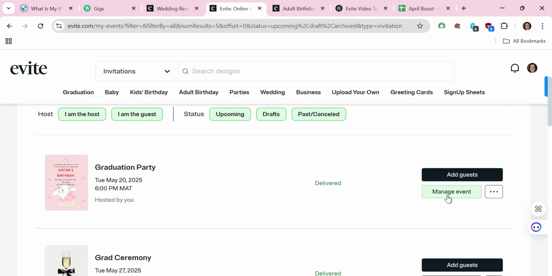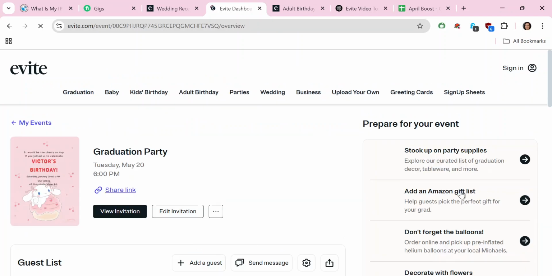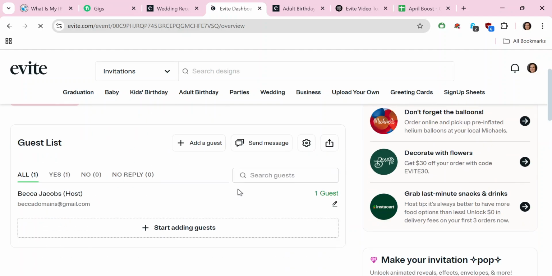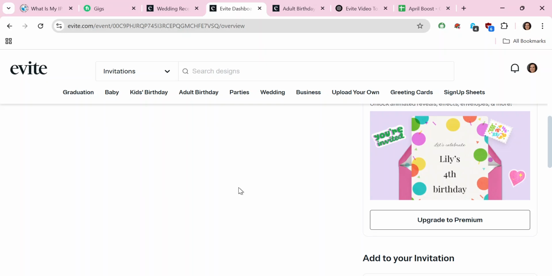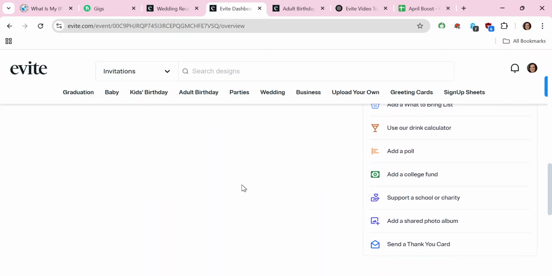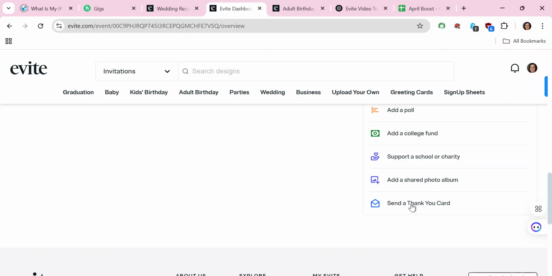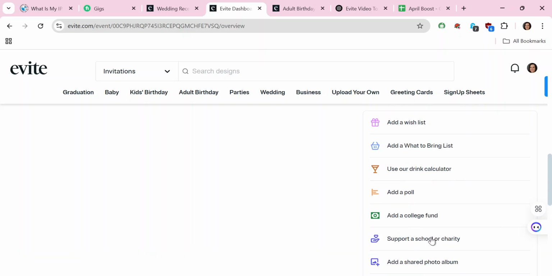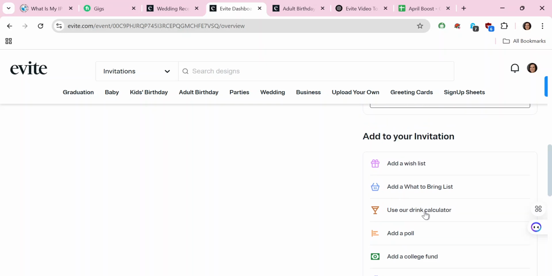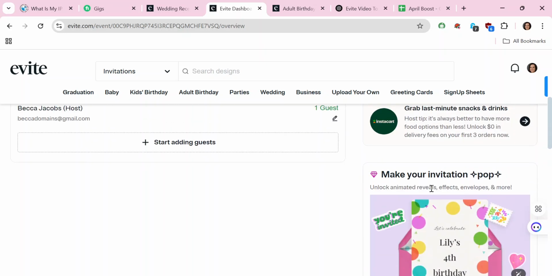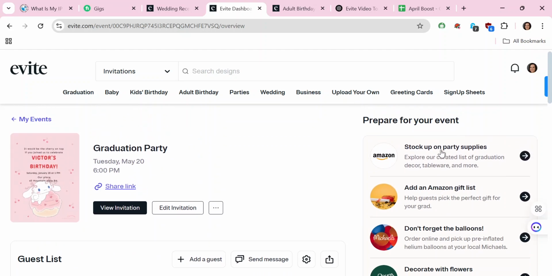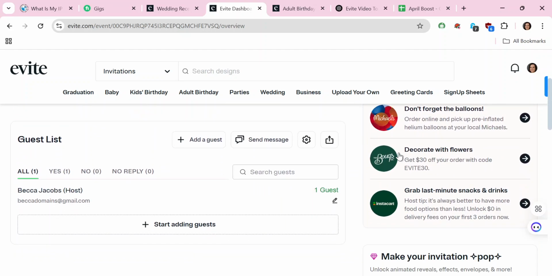So from here you can just click on manage events to actually view everything for your events. So this is your analytics page where you can add a whole lot of things. You can send a thank you card, you can support a school or charity, add a college fund, add a poll, use the drink calculator, add a wish list and what to bring list. You can also add any of all these to prepare for your event.